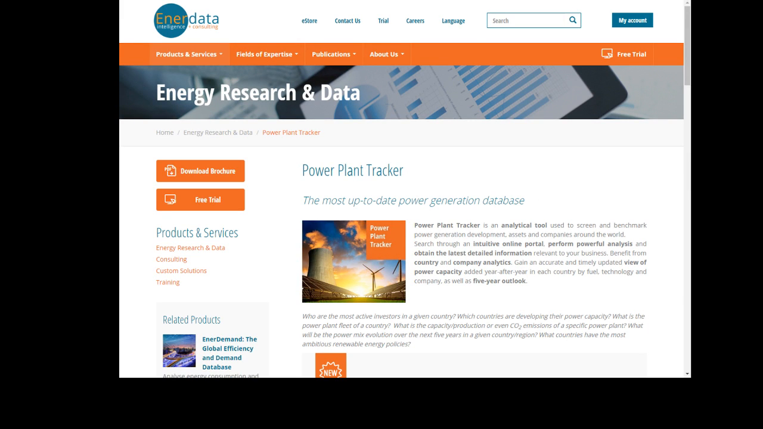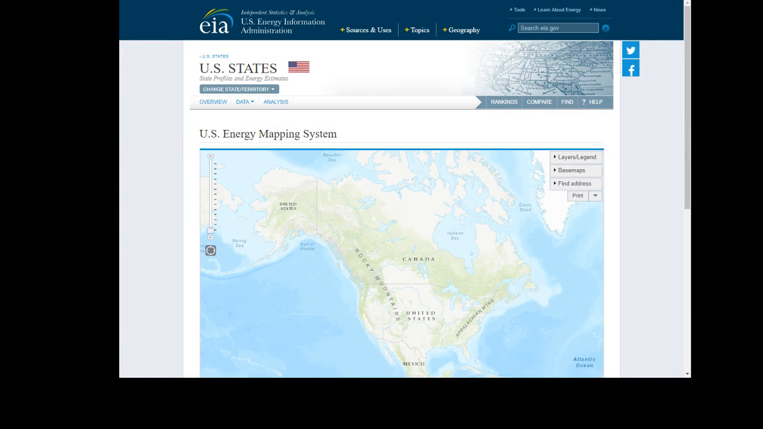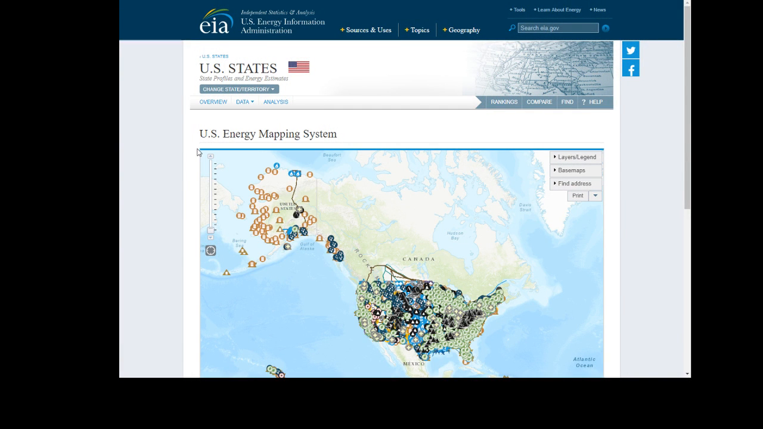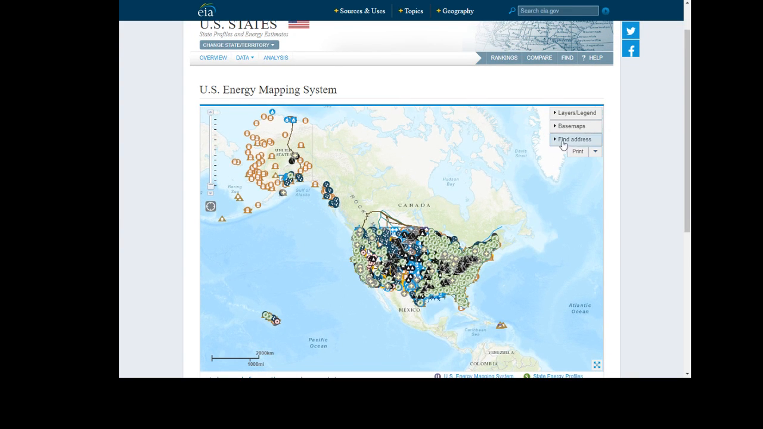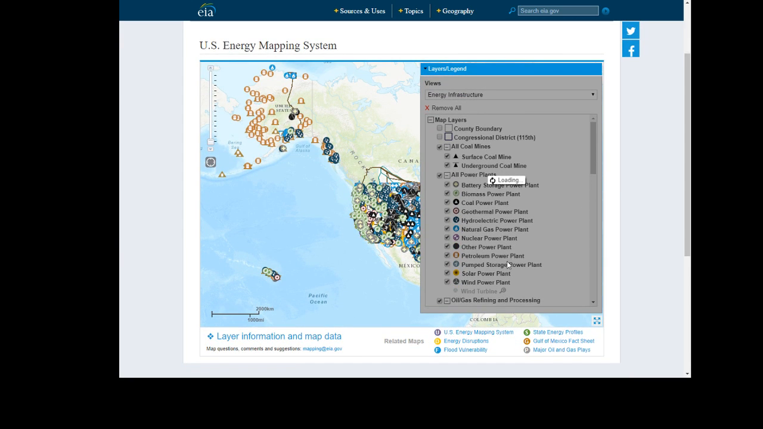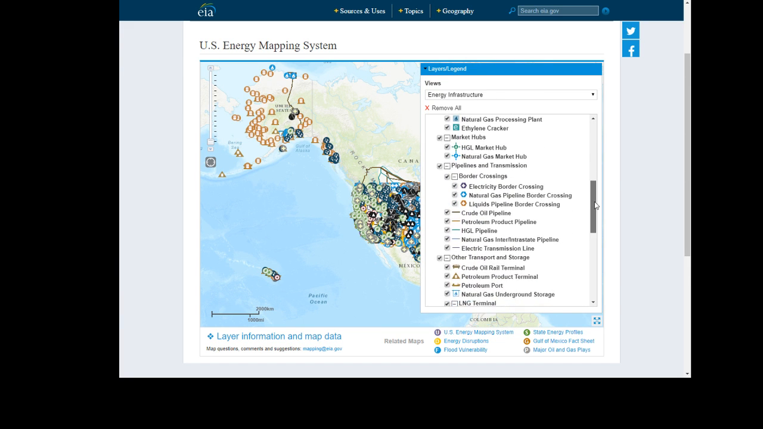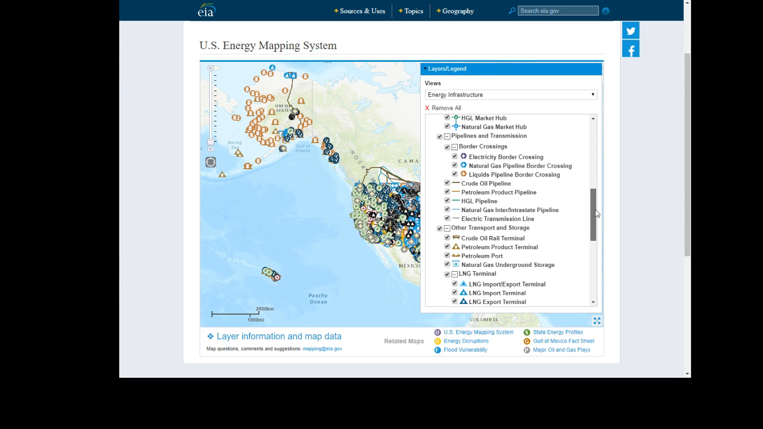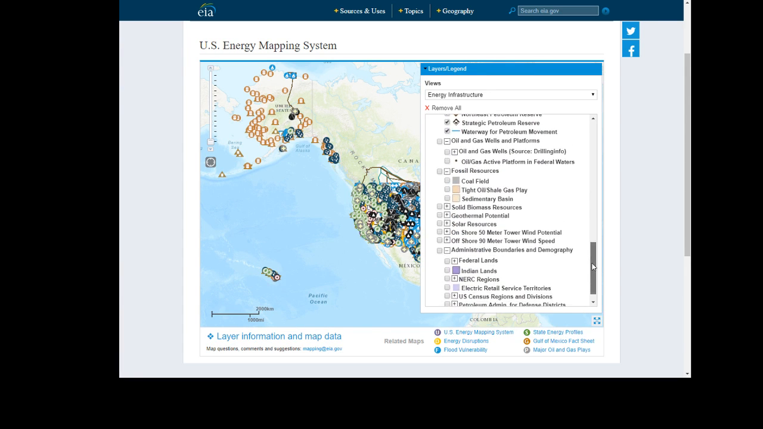So my next data source for energy is going to be more U.S. focused. So we do have the U.S. Energy Information Administration, the EIA, and this is the U.S. Energy Mapping System. You can see a map of all these different items here. Between coal power plants, nuclear, whatever, petroleum within the United States, as well as the different network between pipelines. Everything connecting all this stuff together.